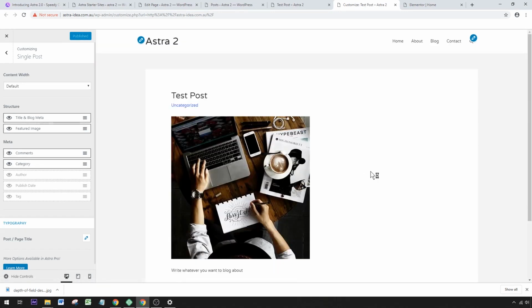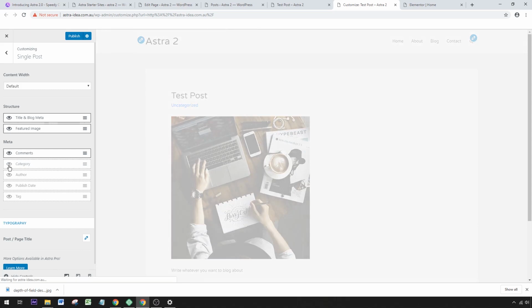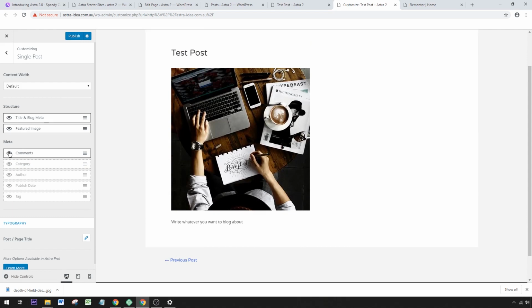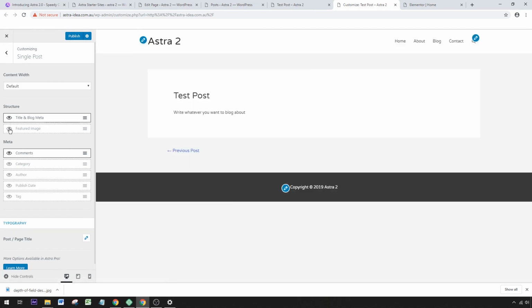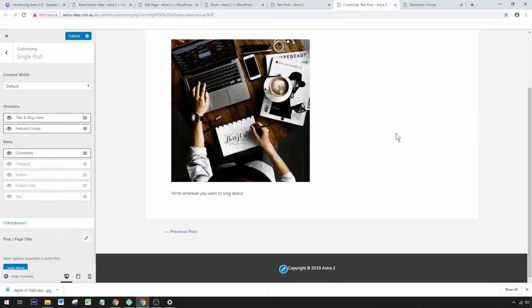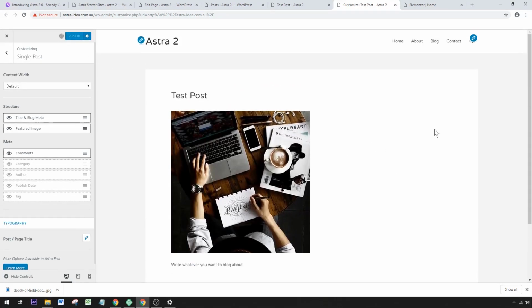And here we go. We can get rid of the category by just turning that off. You can turn the comments on or off. You could even turn the featured image on or off. But I like having that featured image. Same with the title. But I think that's fine. Let's hit publish. So that sort of wraps up how to do blogging.